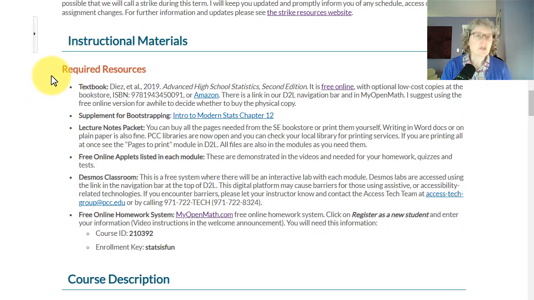Here are our instructional materials. So we've got a free online textbook. I would suggest checking it out online before purchasing it. It's not required. It's an optional resource. So check it out. And then we also have a supplement for bootstrapping, which is a PDF that you can find at this link. Then there's a lecture notes packet, which I'll show you where you can print that yourself, or you can buy it from the bookstore. That has all the pages you need to print for the entire term.